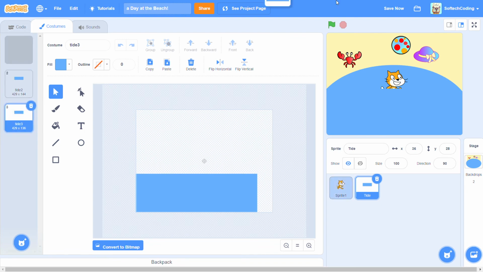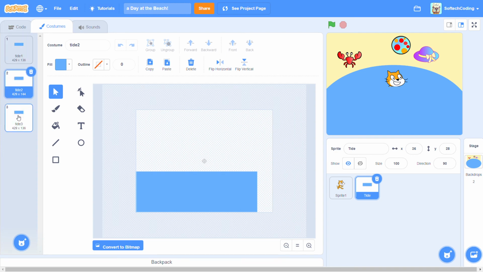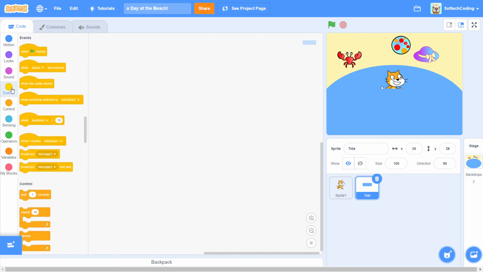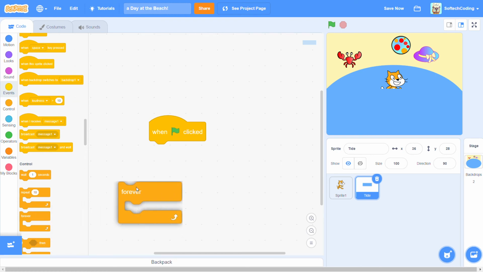So now we can save. Oh, we can save it now, right there. Click on the save button to make sure that your work is saved. So now we can code this to start switching costumes when go is clicked. So we're going to go to code and we're going to go to events. When green flag is clicked, we're going to make it just a little bit bigger. When green flag is clicked, we're going to make it forever.